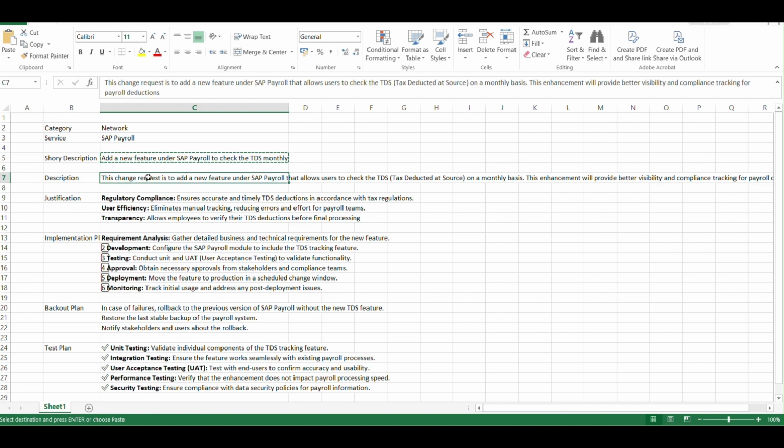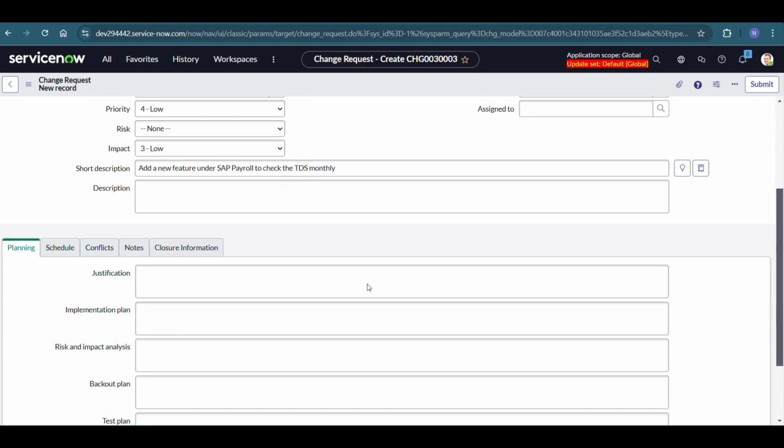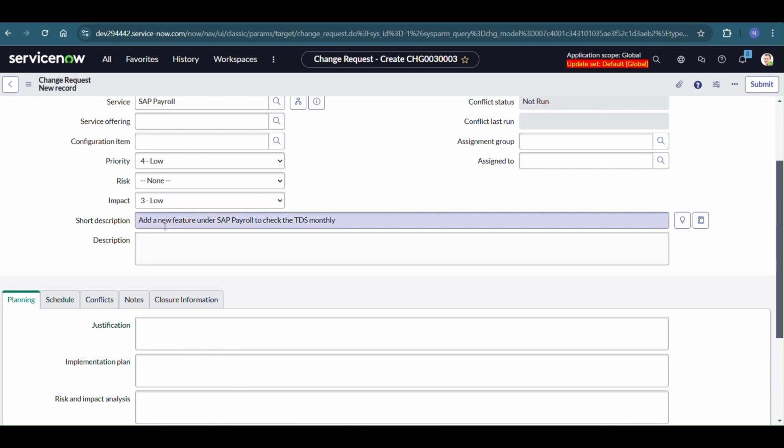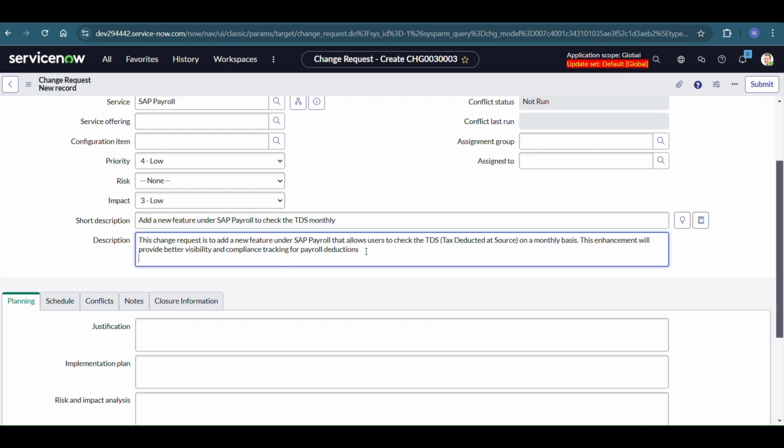Short description is added. I want to add a description. So what I'm telling you is, in this change, I want to add a new feature under SAP payroll to check the TDS monthly. Okay, so I have added more description about it.